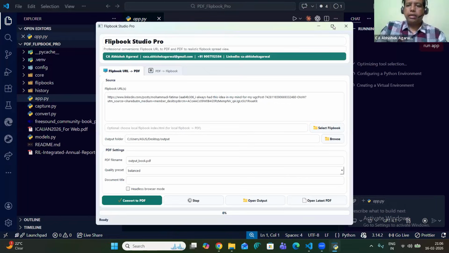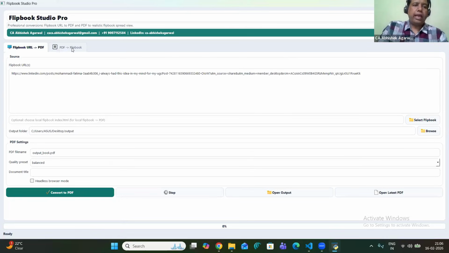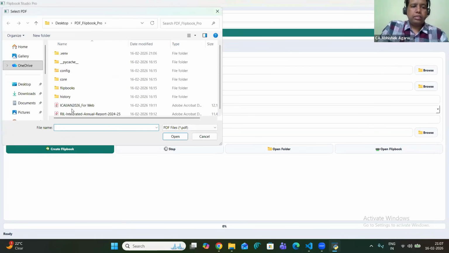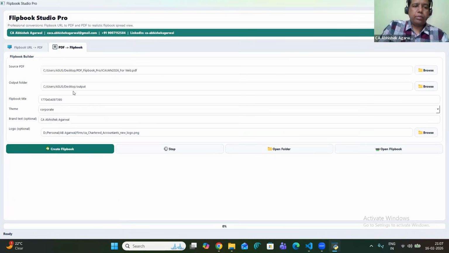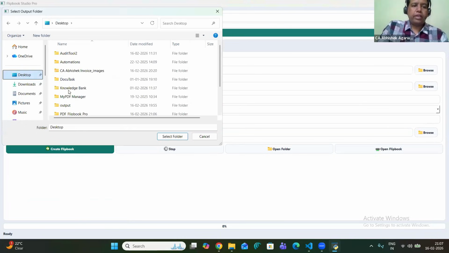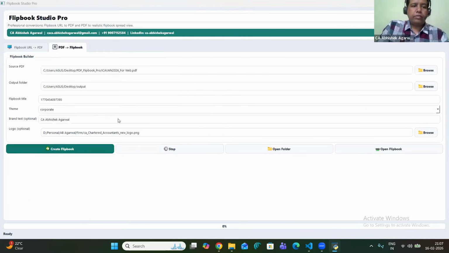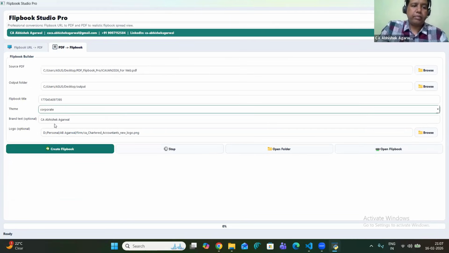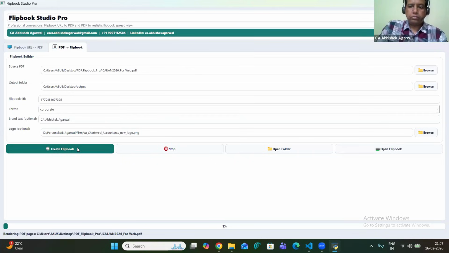So again, now you can see the screen. I have a PDF document, and I'm browsing that document. Say this is the CA journal, which was published last month. And now I want to save that document. I have created an output folder and selected it. I've added a theme; I can choose corporate or classic, whatever. Just for the matter of fact, corporate. I've added my branding as well, our CA logo. And now I create the flipbook. So it is now creating a flipbook for me.